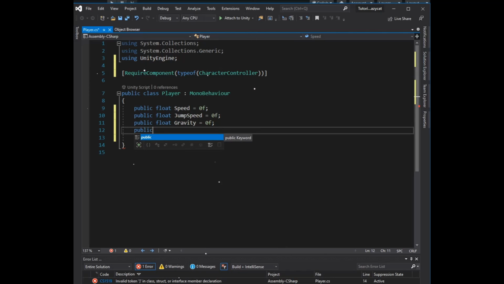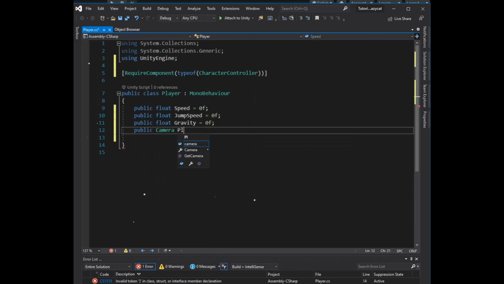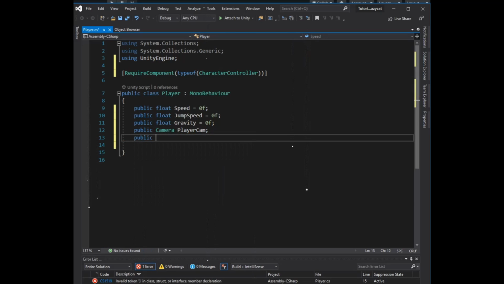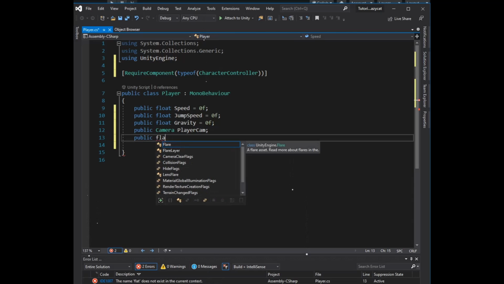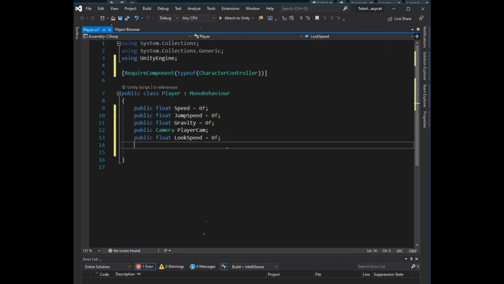Okay, another public object. This is the camera. So this is our public camera, and let's call this the player camera, and this is what we will reference as the camera. We need a public float once again. This will be our look speed, so how fast the camera will move. Let's call this 0f so we can modify these values later on.